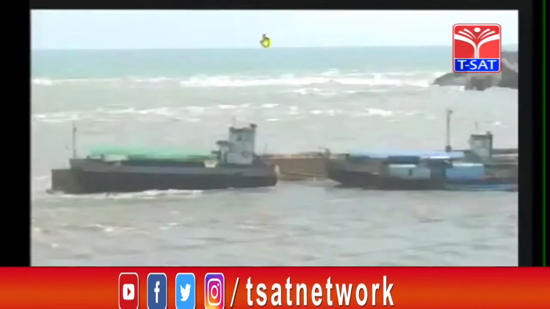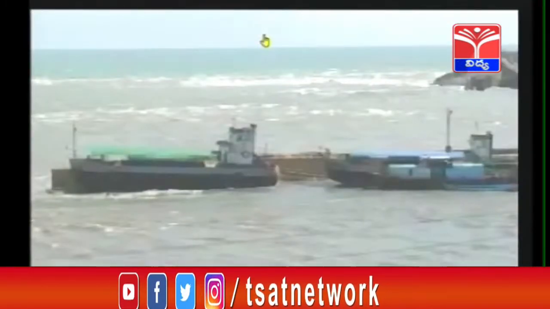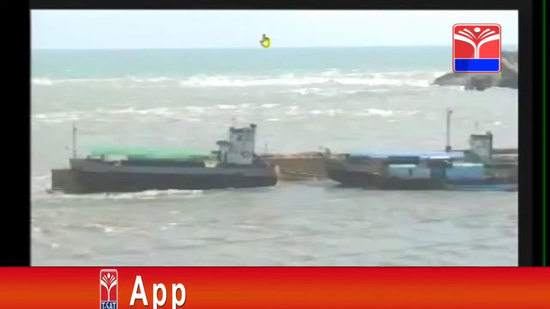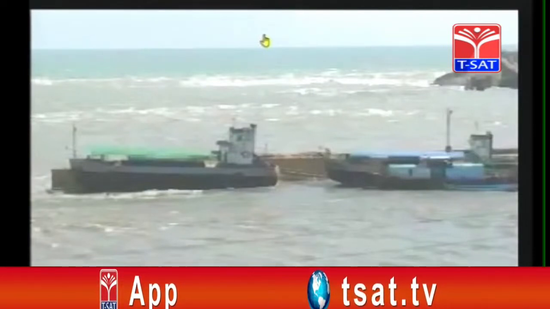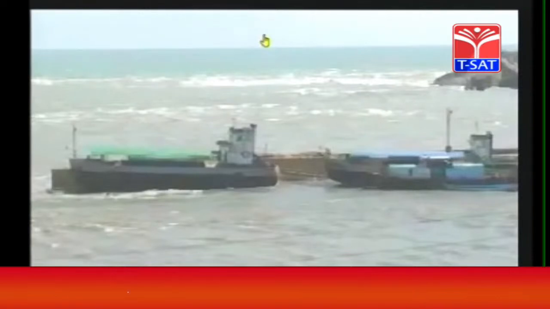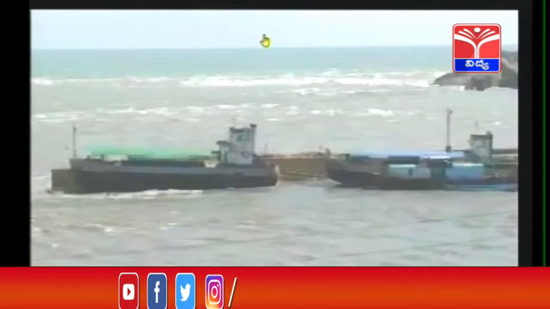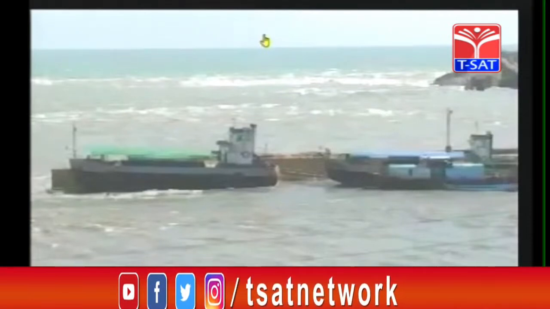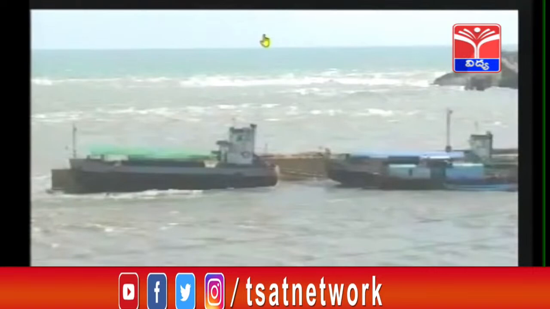So, this is the picture which is taken in Kanyakumari during the tsunami period in 2004, which has caused a lot of damage to the property and to the human life. This tsunami is a natural disaster. It's a natural phenomenon which can be predicted, but you can save yourself by protecting yourself.